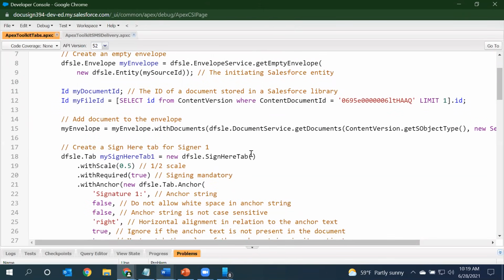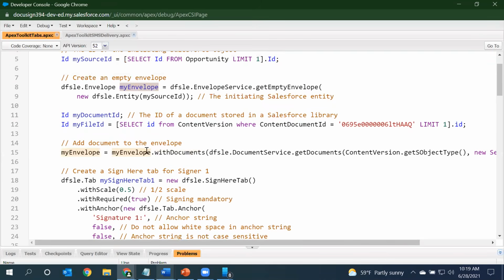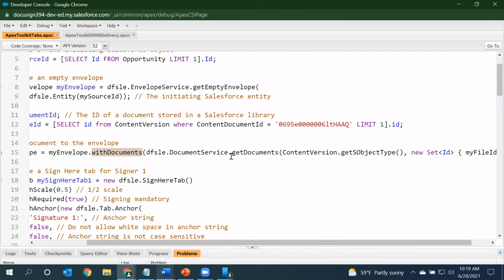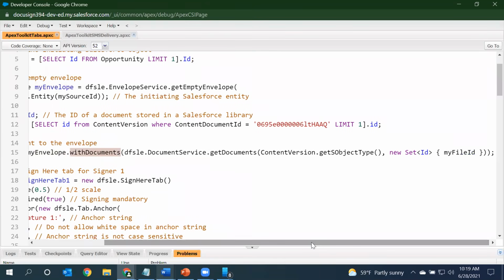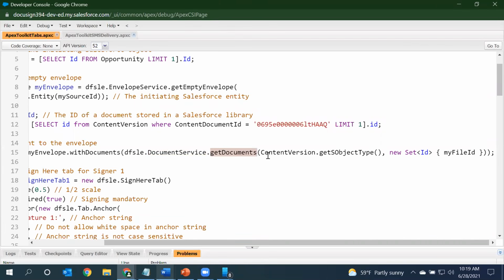The next thing that we do is we invoke the withDocuments method. Inside the empty envelope, now we are adding this template document, and we have provided the ability for you to dynamically add one or multiple content versions to an envelope. The document service exposes a method called getDocuments, and we need to pass certain parameters to this method.